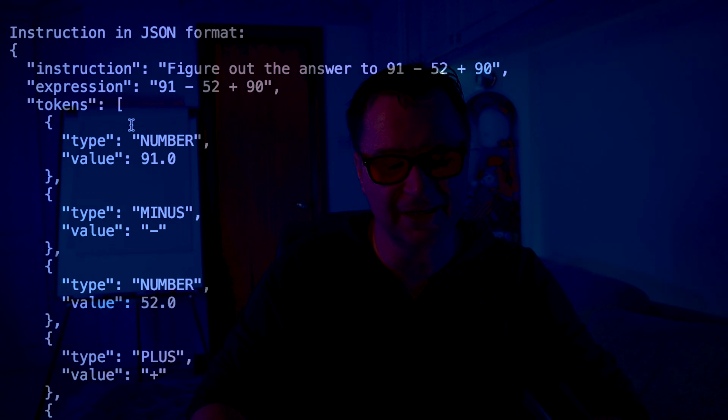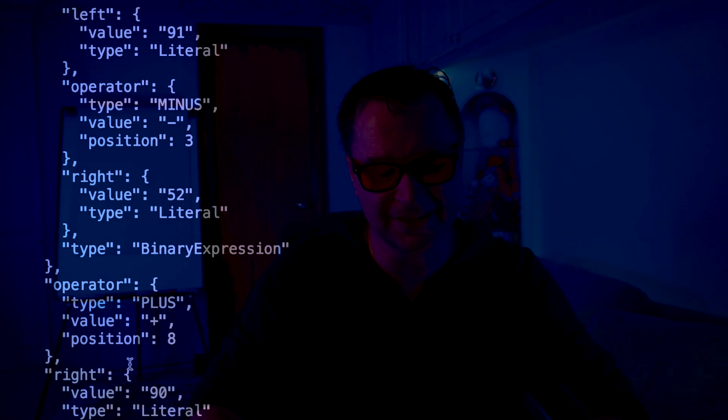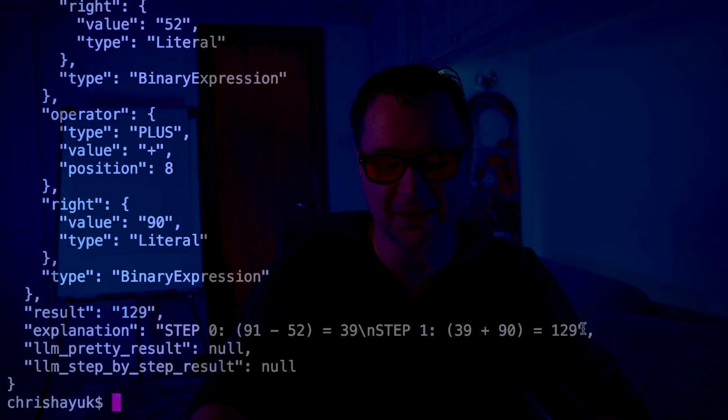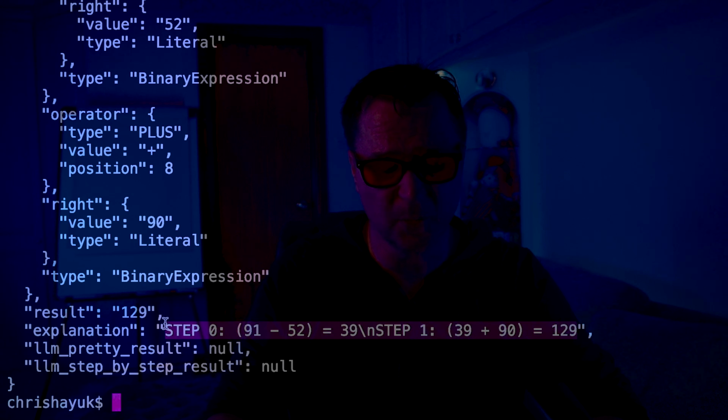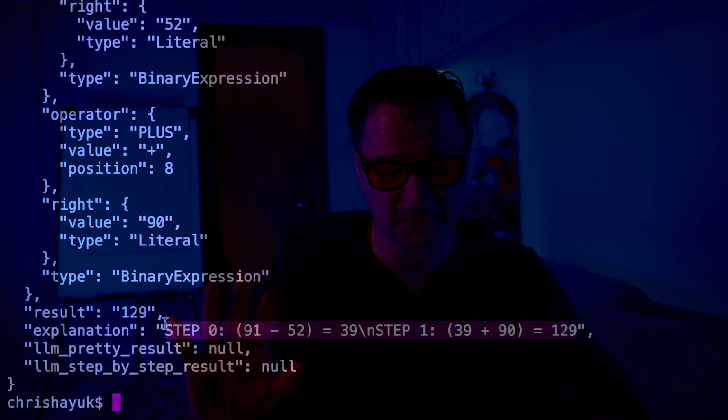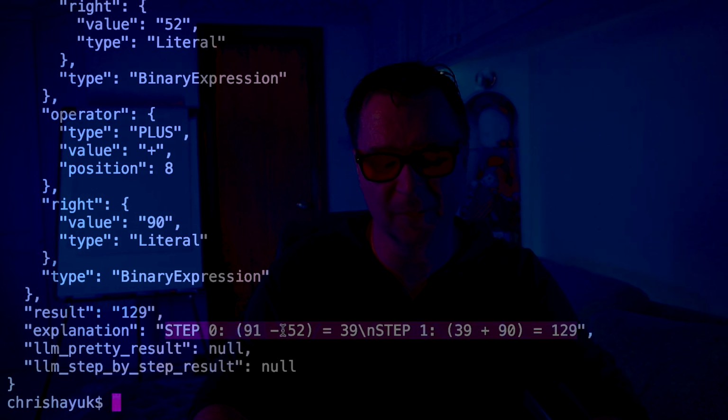You can see there it generates out the tokens of the abstract syntax tree, but the key thing here is it generates out an explanation. Now, it hasn't done anything with the large language model. I have a whole video explaining this, but I just want you to basically see that it goes step 0, 91 minus 52 equals 39. Step 1 is 39 plus 90 equals 129. And that actually is the key thing. I can just generate out these steps as I need.